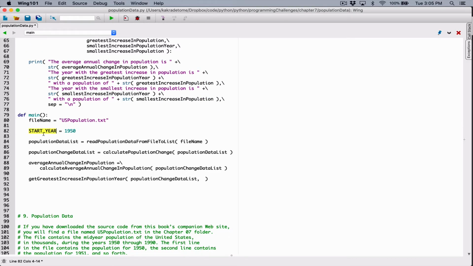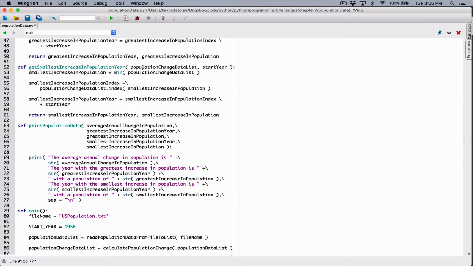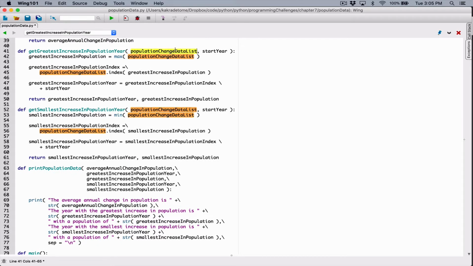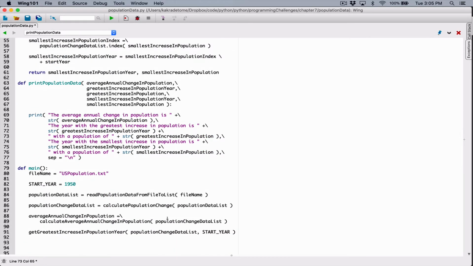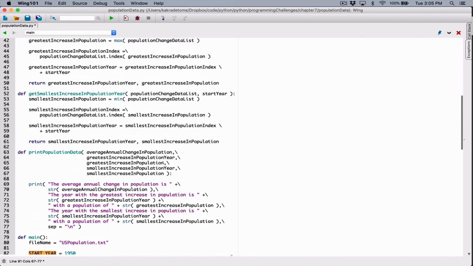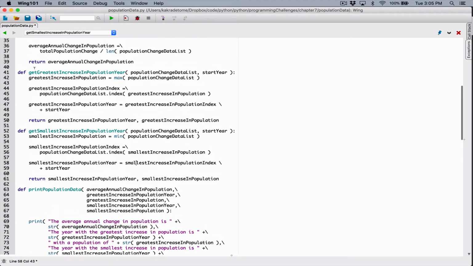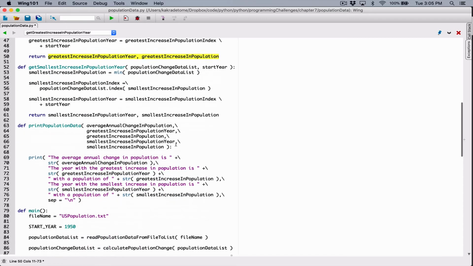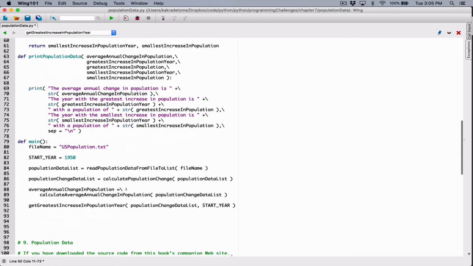I'm going to pass START_YEAR to this get greatest increase in population function because it needs our population change data list and our start year, and we've given it both here. Now we know this function returns two things: the greatest increase in population year, and the greatest increase in population. So it's returning two items, and we need two variables to receive those values respectively.